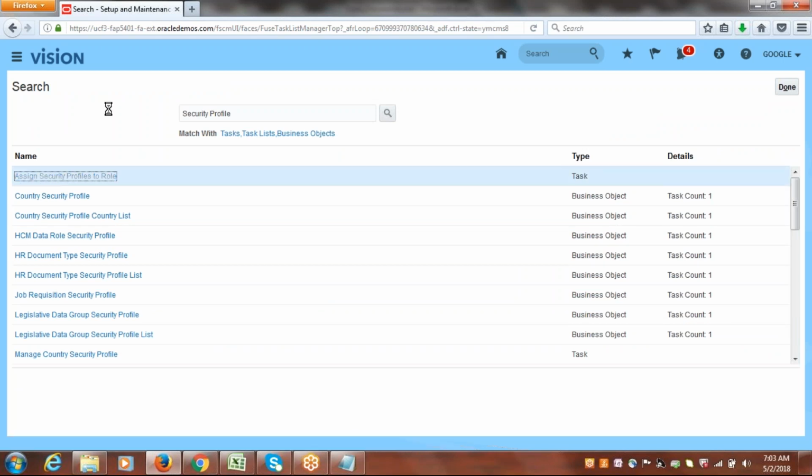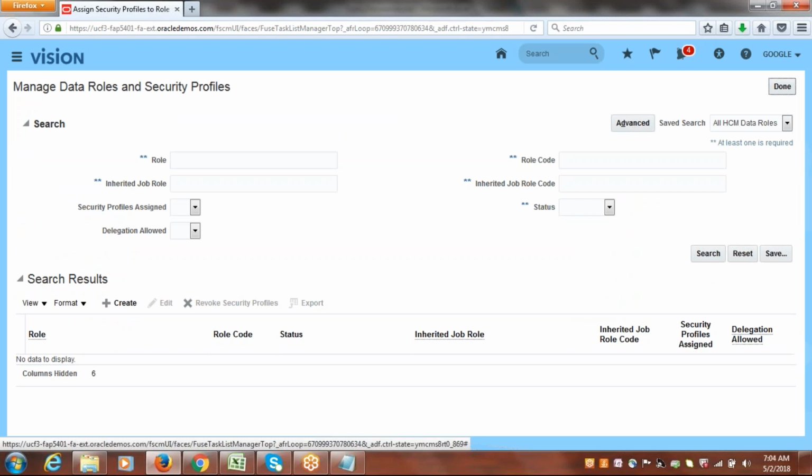Let's proceed with this. Both are the same. Assign security profile to role. The security profile we created just now, we can assign to a specific role, so that from that role the user can have access to the BUs we have in the security profile. That's it. Just click on create.